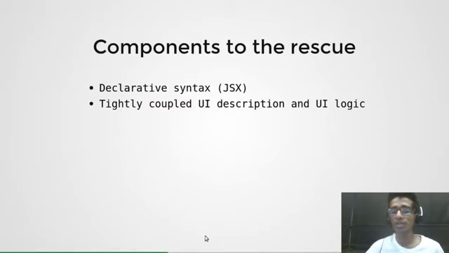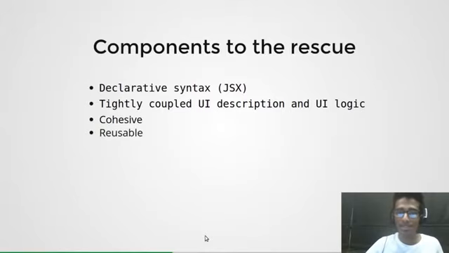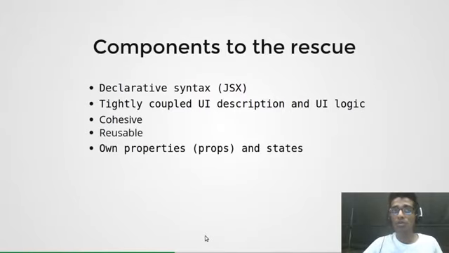When you are using components with React, the UI description and the UI logic are tightly coupled. We are using vanilla JavaScript to declare our UI logic, and for our UI description we are using JSX. Once we are using components in ReactJS, we can get more cohesive and reusable components. And also with ReactJS, we have our own props and states for each and every component.